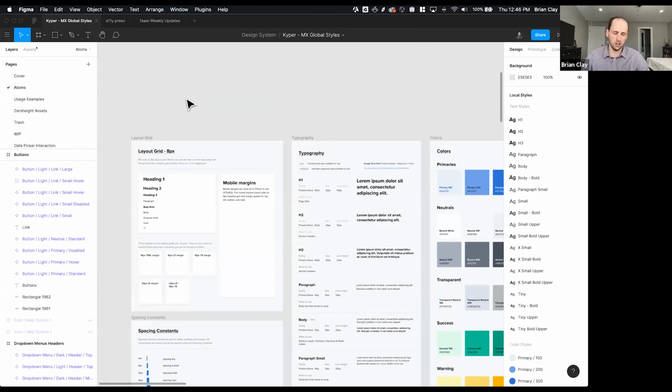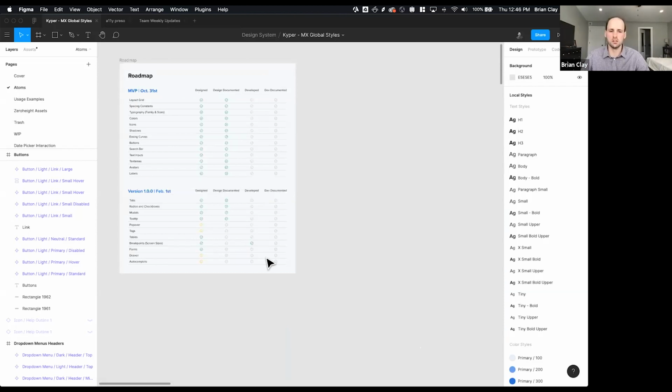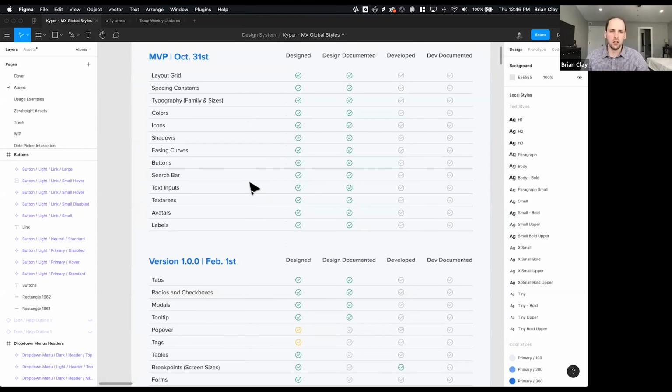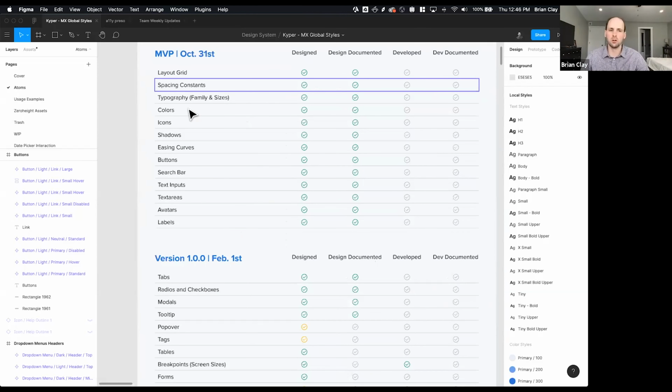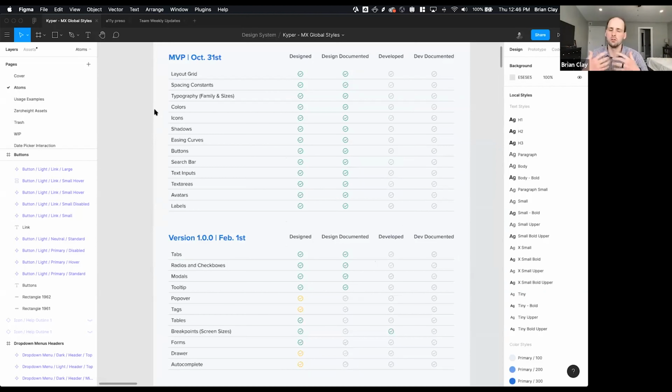We have a roadmap frame here, which is a little outdated. But we ordered them in kind of the importance of how we saw us building out our design system. This has obviously grown. I need to go in and update this roadmap frame. But that's how we went through the prioritization process of how we built out our components.